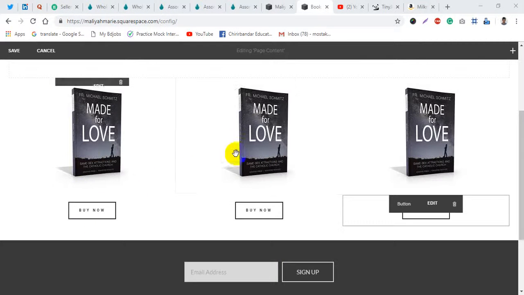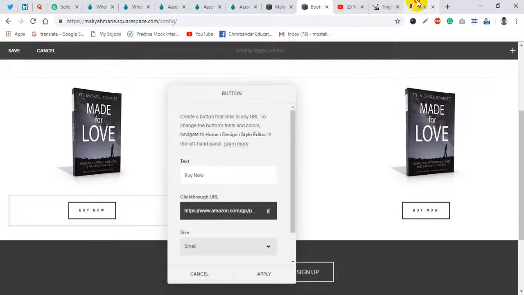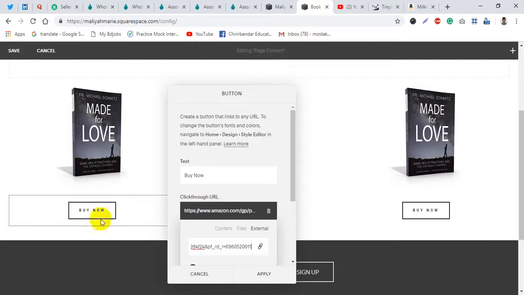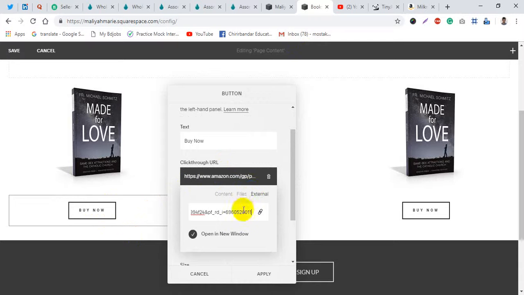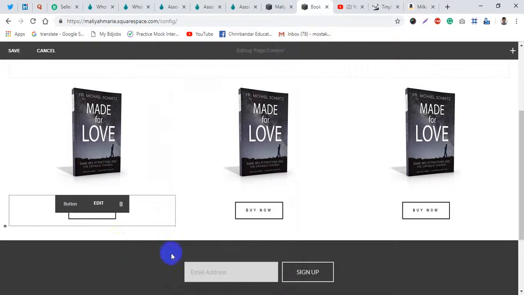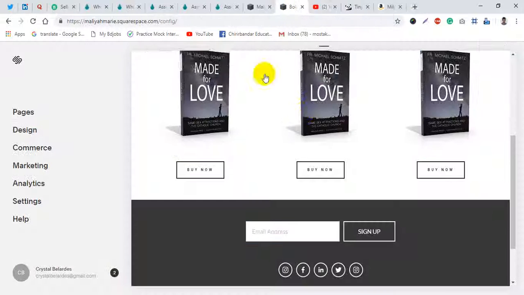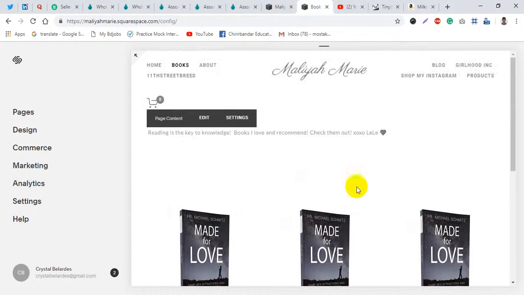Now you can add your book link here. Just this is the button. You can copy, say for example, this is your book. Just copy this link and then click here. Click the edit and then click the URL external, click paste and then open link, then apply and then save. When you click, it will redirect to your Amazon page. You can keep your book image here and that will be fine.